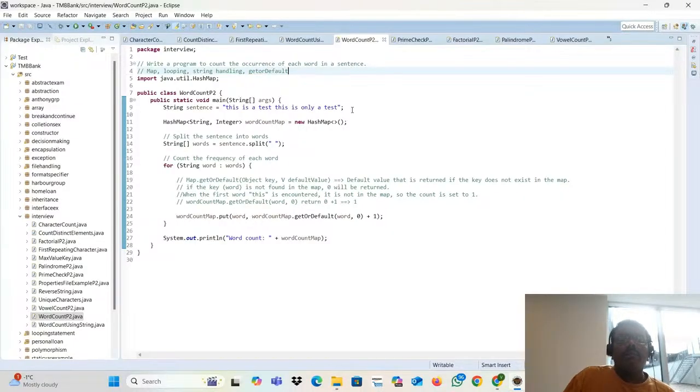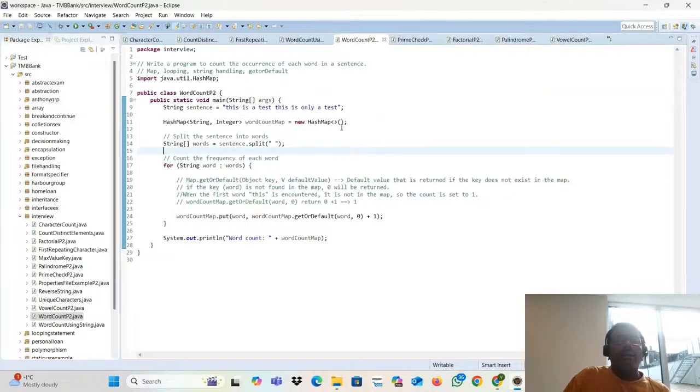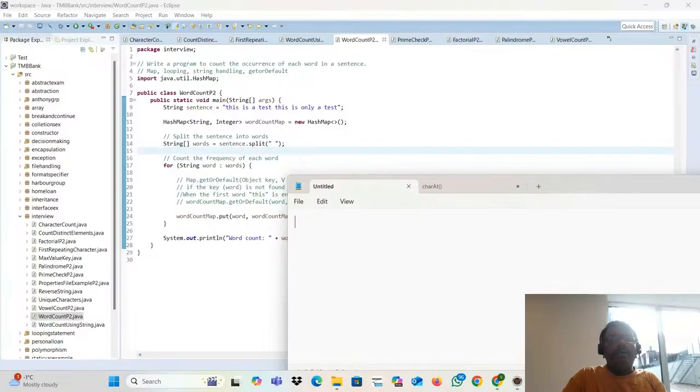Okay, fine. I got one method. String s is equal to this. I defined one map. What is a map? The map name is word count map. You already know that, right? It's a key and value pair. What is the key? Key is String. What is the value? Value is Integer.